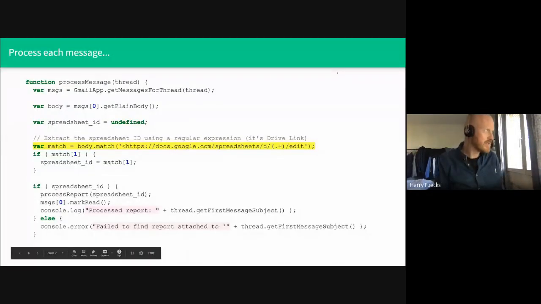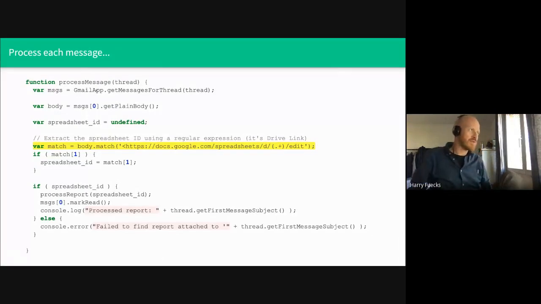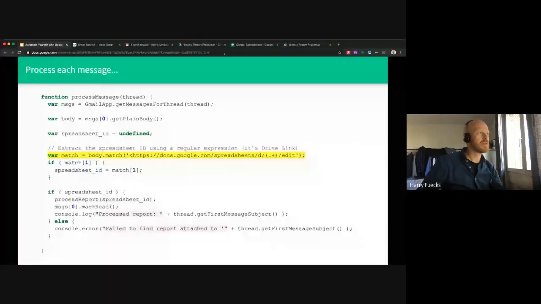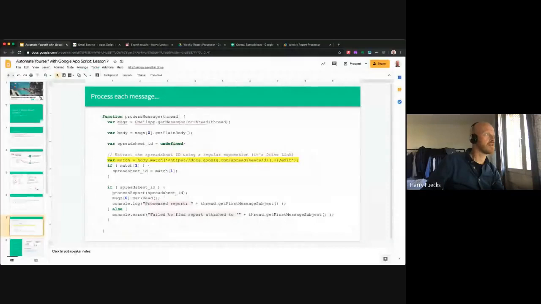Right, we're passing it a thread, and then again we use the Gmail app service where we say, get me all the messages that belong to that thread. And the first message in the thread is always 0. So what I'm doing is pulling out a message and then getting the body using this getPlainBody function. So let me give you like a live example of that.